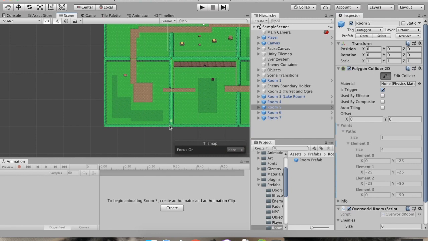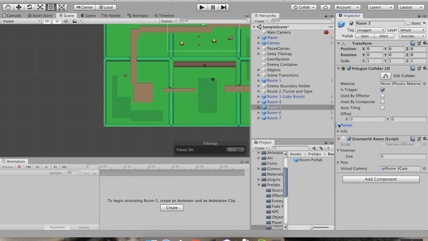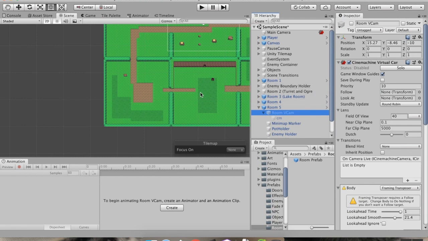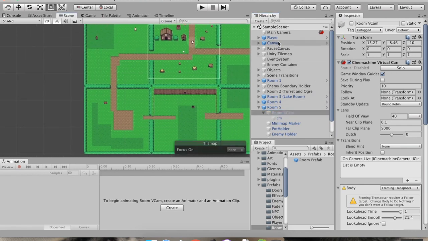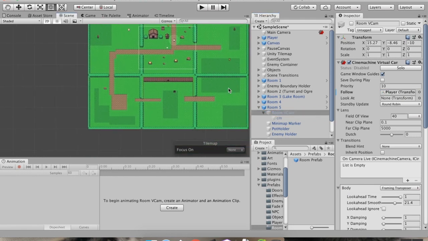So if I go to edit colliders, I've got this set up right. And then I want to make sure, let's go ahead and edit colliders, I want to make sure that it knows what camera to use. So I'm just going to manually set that, even though I know it probably should know. And then on the camera itself, I'm going to make sure it knows to follow the player. All right, cool. Now I'm just going to repeat this process for the last 2 rooms.